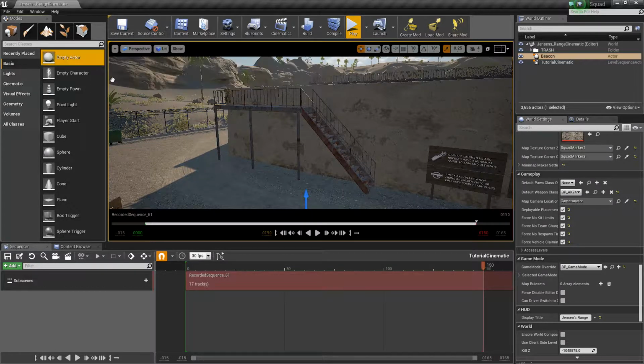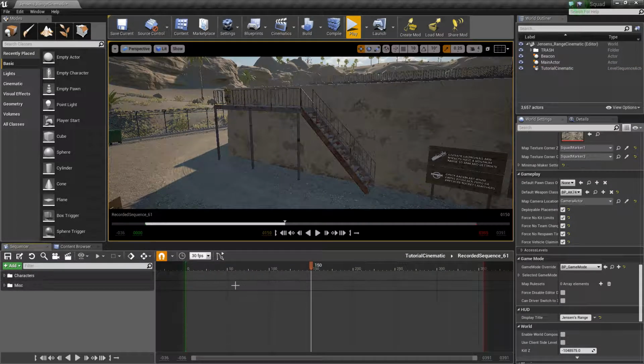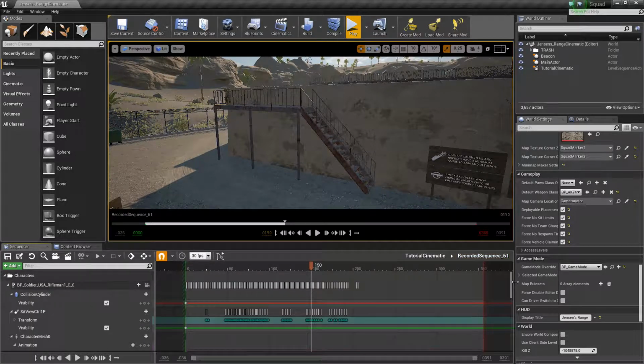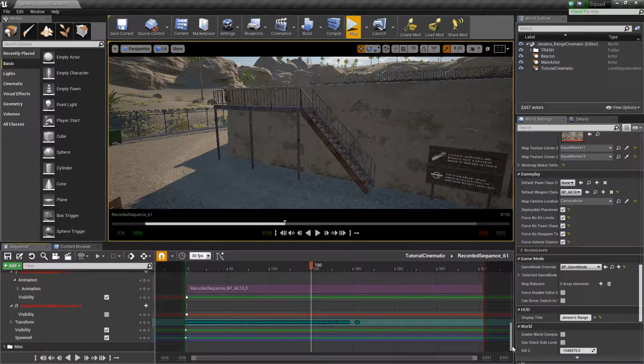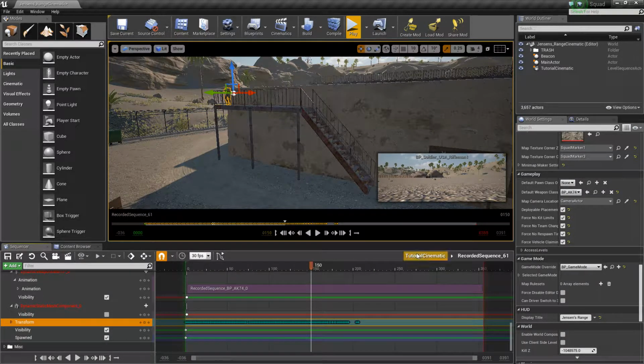So we're going to drag another empty actor into the world, and we're going to rename this to main actor. And we need to extract the transform sequence from the red bar by double clicking on it. Open up the characters tab and go to the bottom. Right click on the transform, copy, and then on the top right, go back to your cinematic.